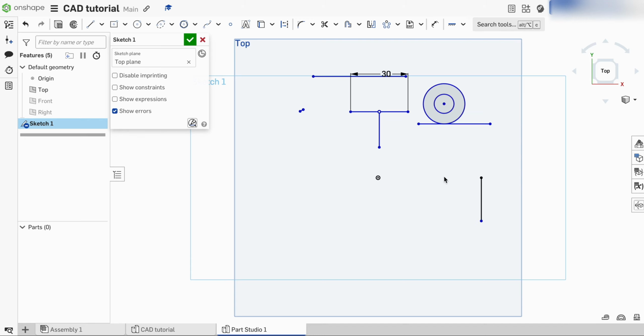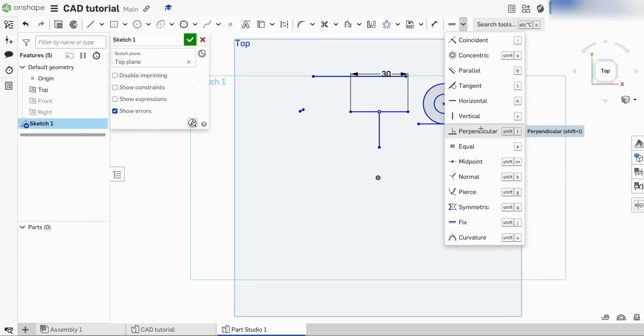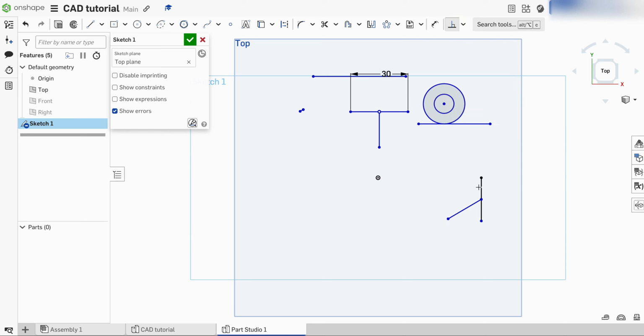So let's just say I have another line like this, and it's added to that. But I want it to be perpendicular. That's where the perpendicular tool comes in. And you can just make these two lines perpendicular.